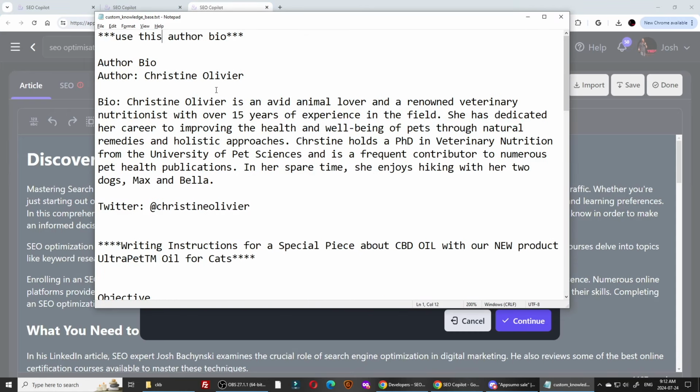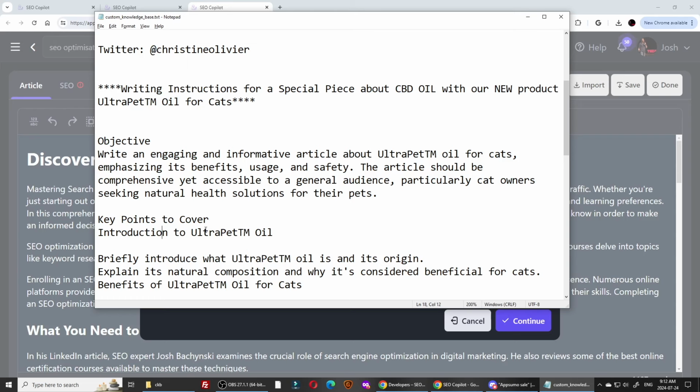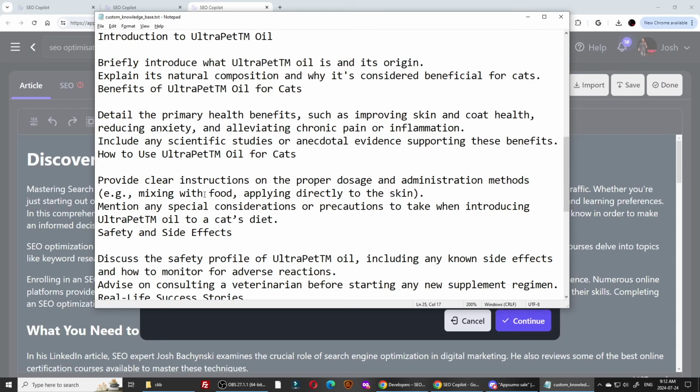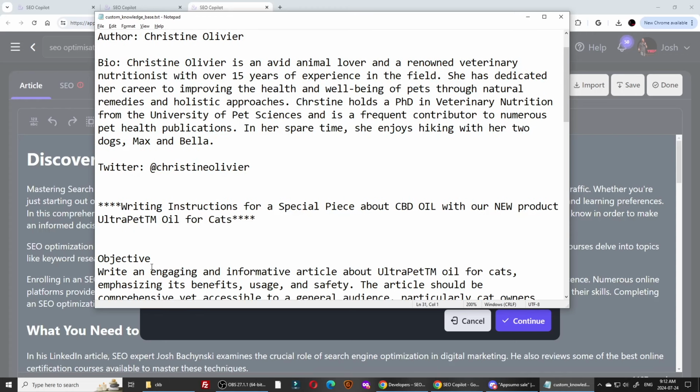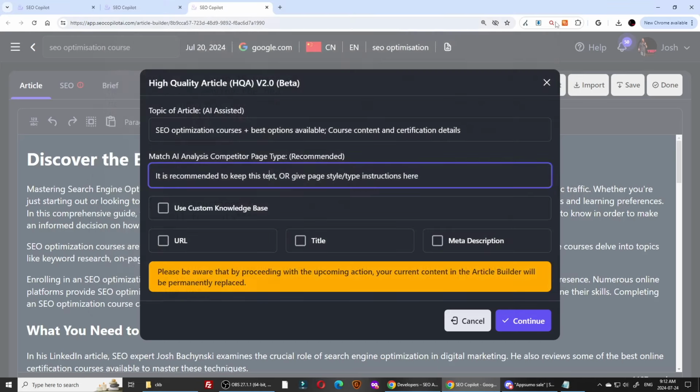It can also have writing instructions, like I have writing instructions here: what the objective is, the key points to cover, briefly introduce it, provide clear instructions. Your writing instructions could be, please always write from this perspective and do this and do that, and so you can override the normal way it writes.